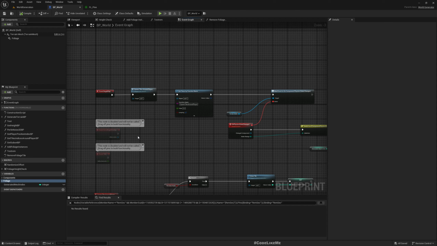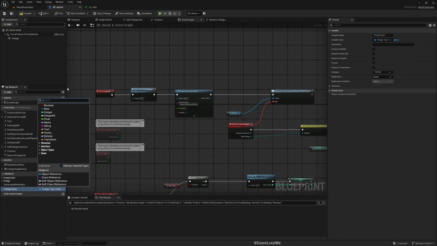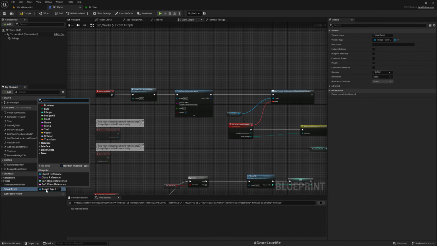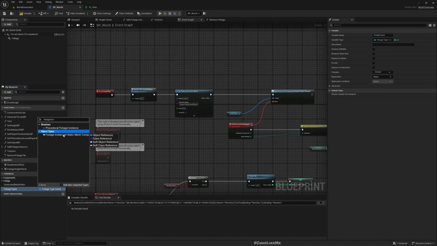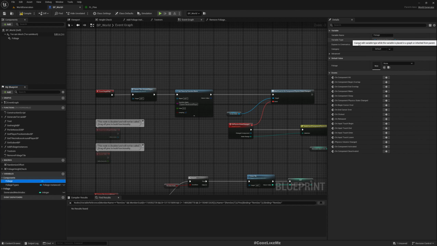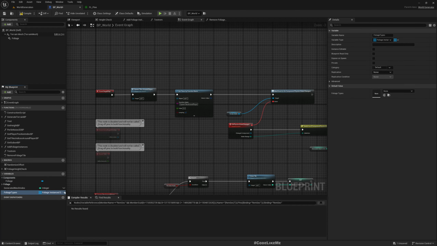So I think ideally we can have foliage types should be in the type of foliage instanced static mesh component. Foliage instanced static mesh component. Okay, and it has to be an array and public.